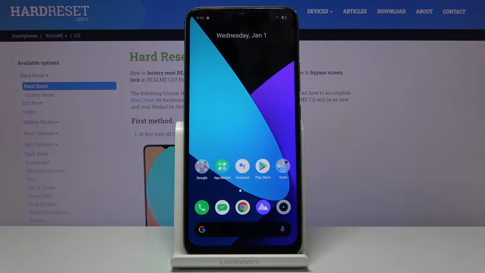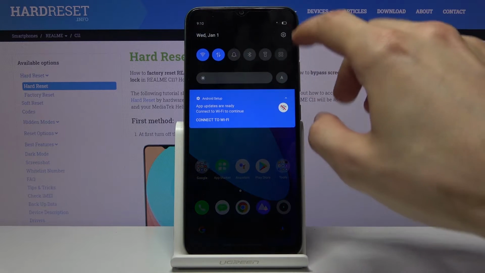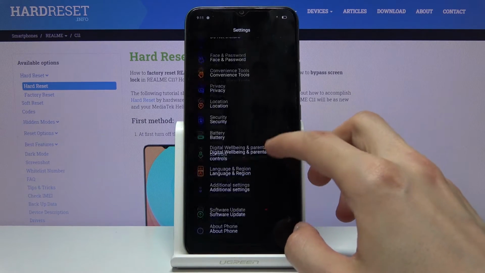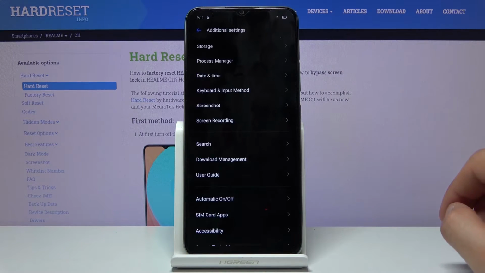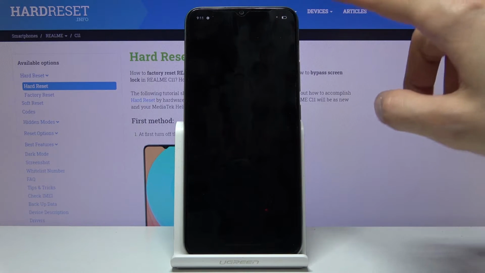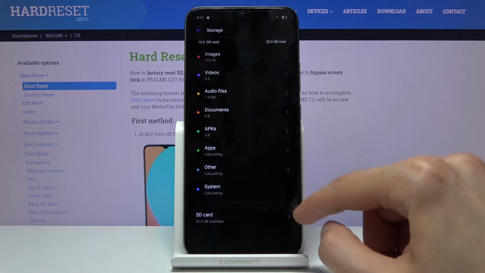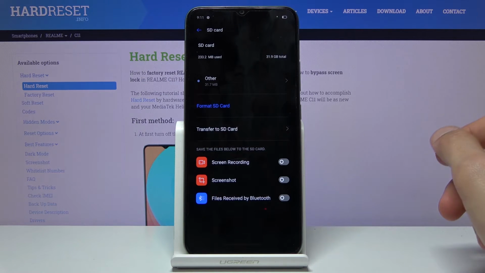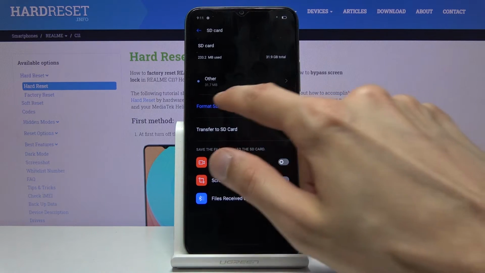Welcome, I'm filming a REALME C11 and today I'll show you how to format the SD card. And to get started, you need to open up Settings. From there, scroll down to Additional Settings, right over here. And at the top you should see Storage. And scroll down to the SD card, which should be at the bottom. And in here we have the option to Format SD card.